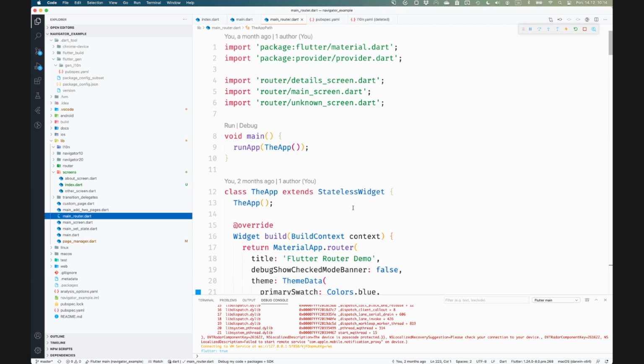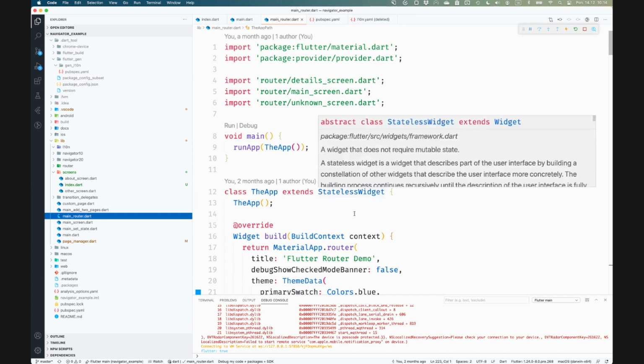Do we have any questions? So I will wait a few minutes for your questions if you have any. But if you don't, I will just go through the code about the new router widget.